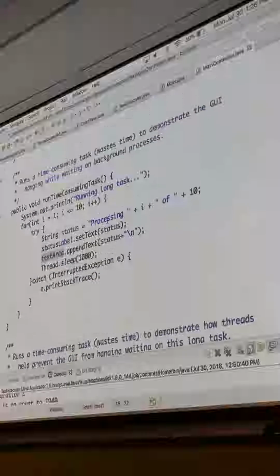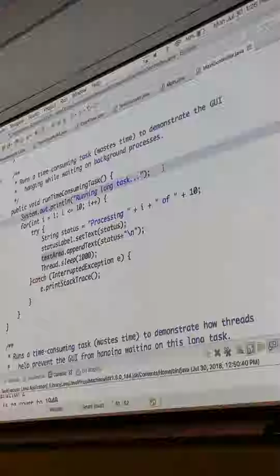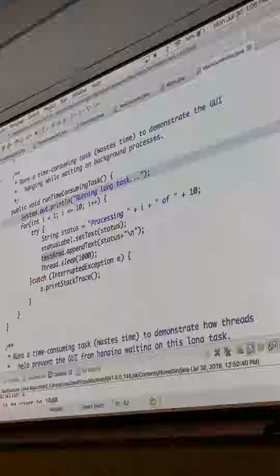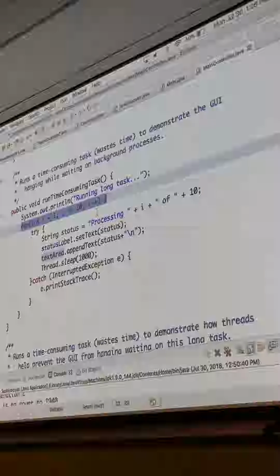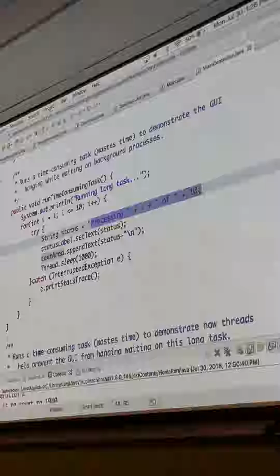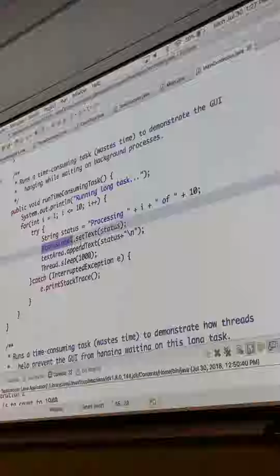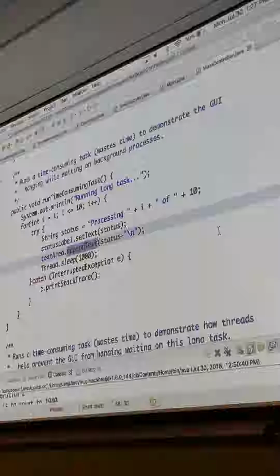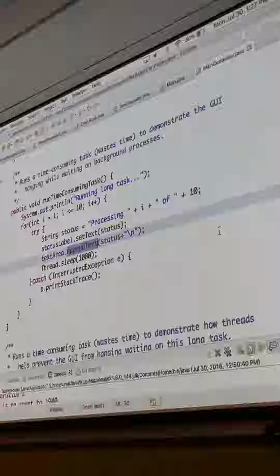So runtimeConsumingTask prints something out to the console so we can kind of see it going at the same time. We can keep track of stuff. And then it has a for loop that just runs through, counts from 1 to 10. It says processing, and it puts the processing blank of 10 into the status label, which is at the very top, and it appends it using appendText to the text area. So I'm going to keep getting that printout, kind of like a log almost inside of my thing.